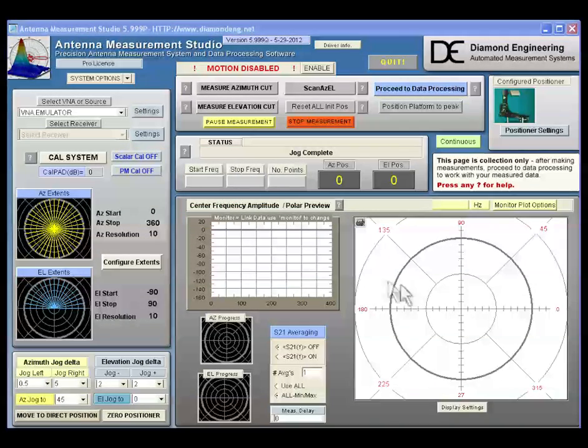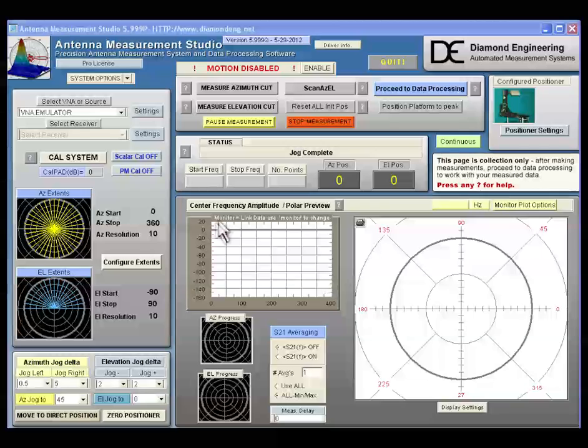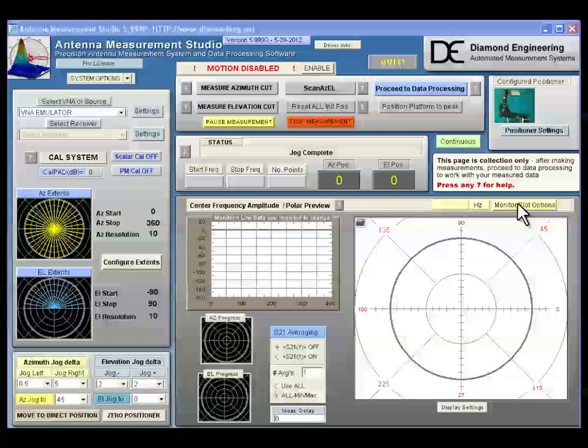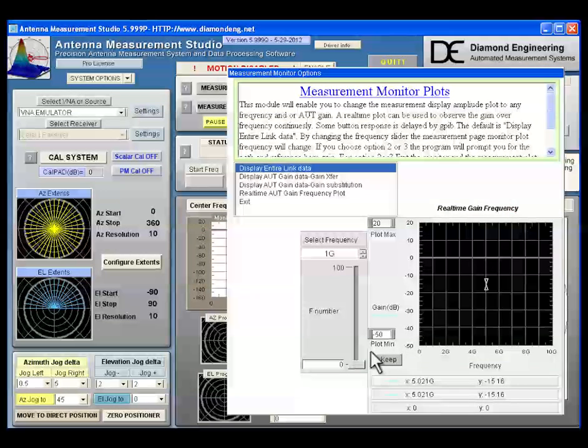Now that we've covered configuring the movement settings, we'll now look at monitoring the plots. The amplitude monitoring plot is a self-scaling dB plot which enables real-time observations. If we wish to change the frequency of the monitor plot, then we click Monitor Plot Options, and this will allow us to change the frequency slider to whatever our desired frequency is.